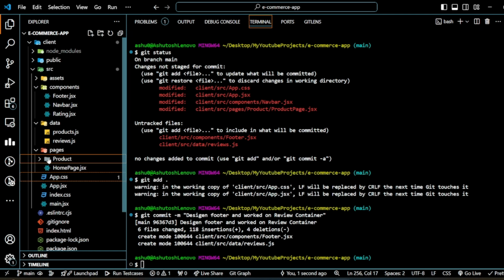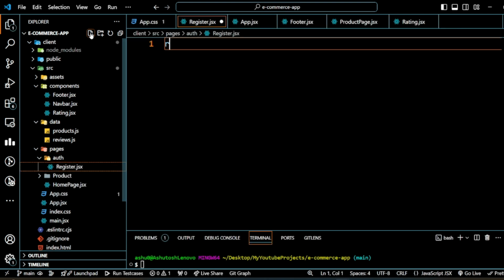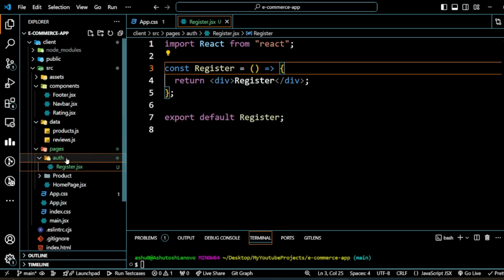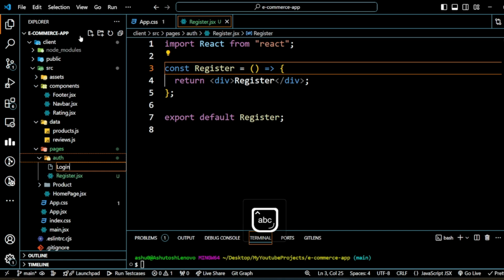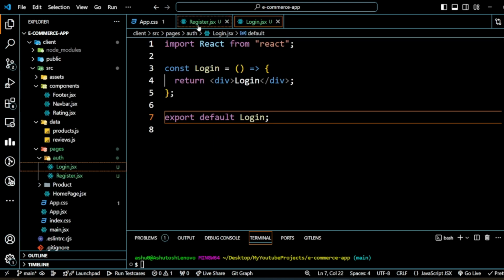Auth page. So again, we design pages here, so we'll do auth. This is our auth page, which will have one file, register.jsx, RAFCE. Let me close everything. And we will need one more page, that will be login.jsx, RAFCE. So we're going to design this now.